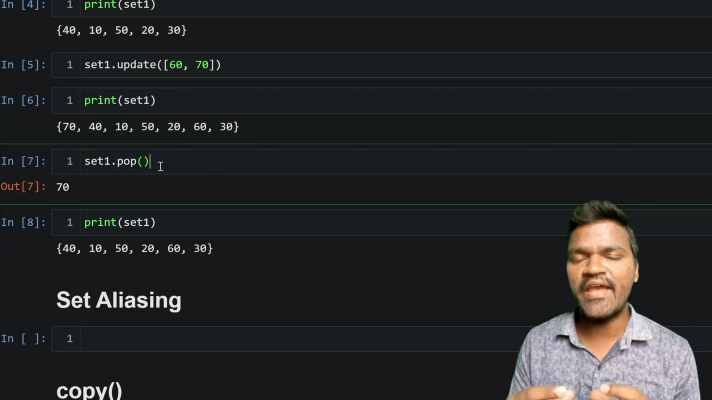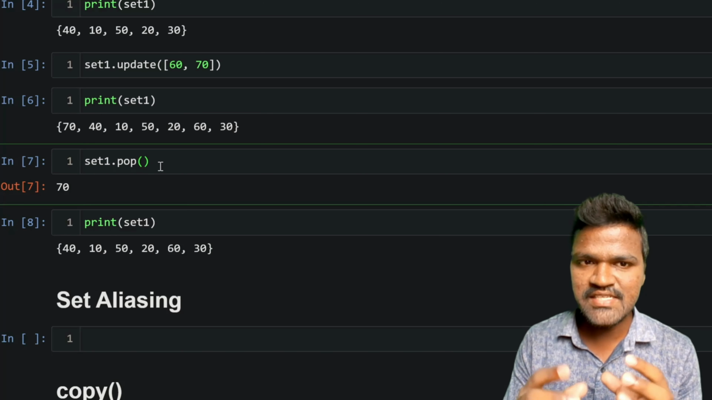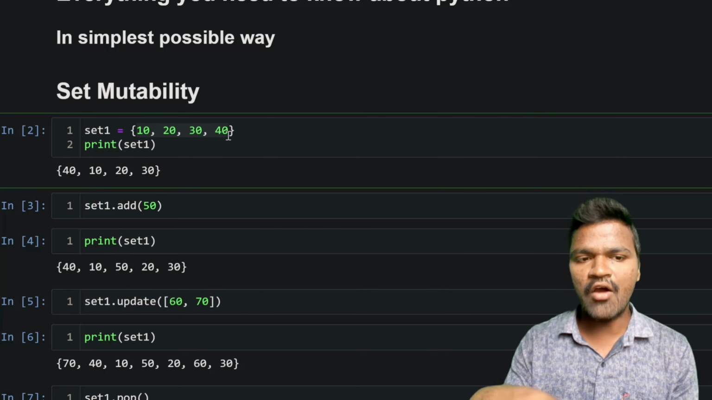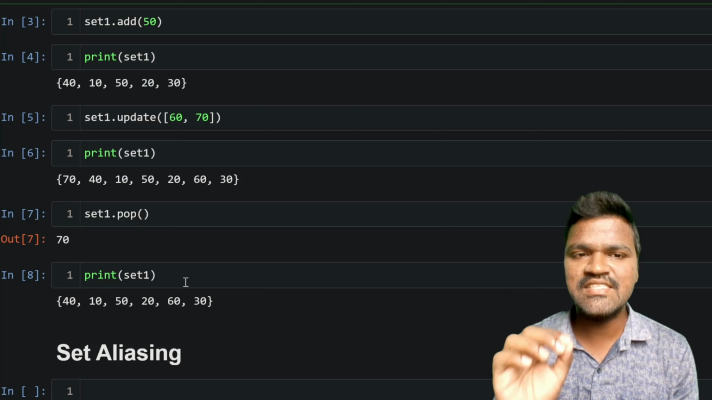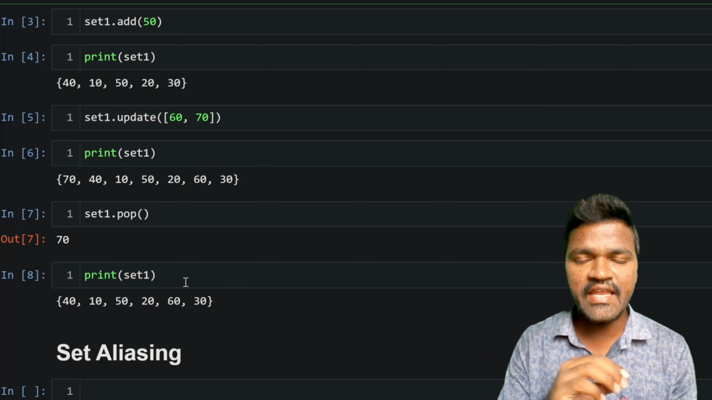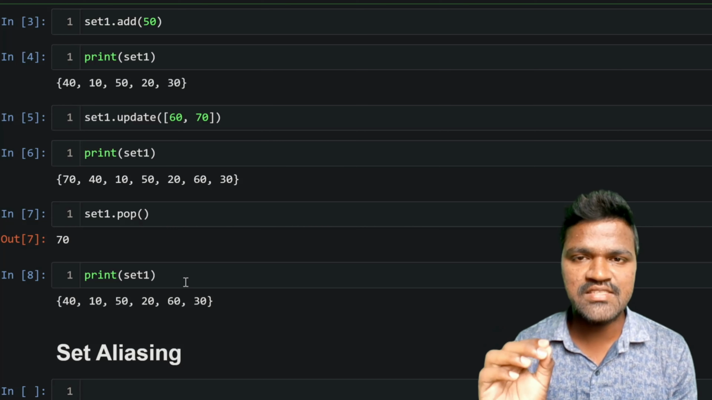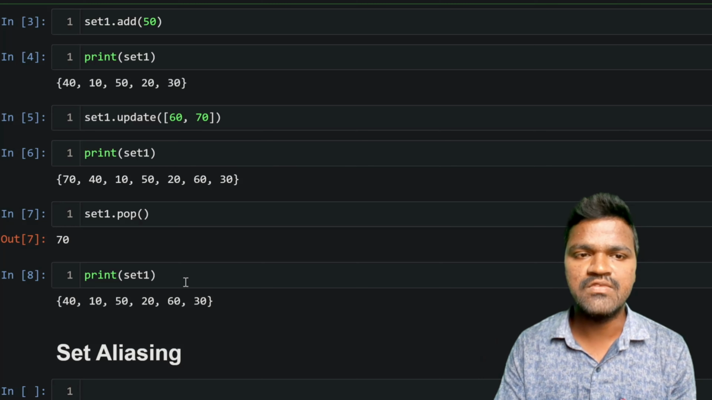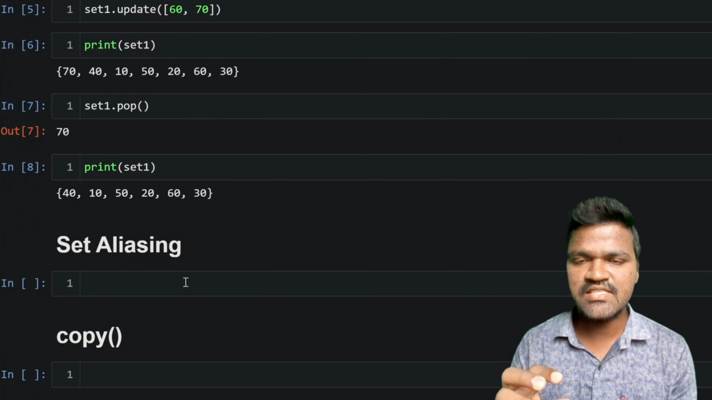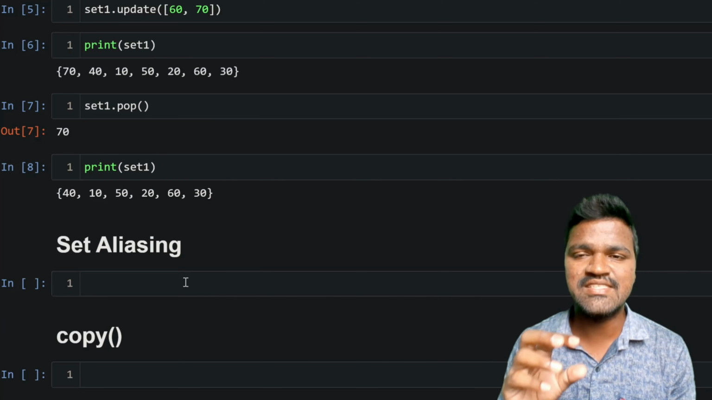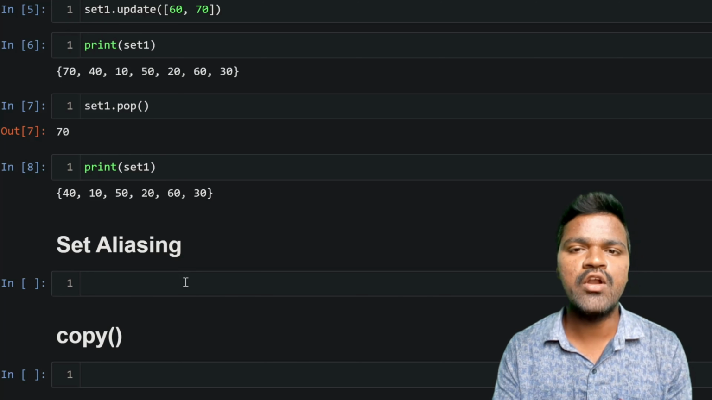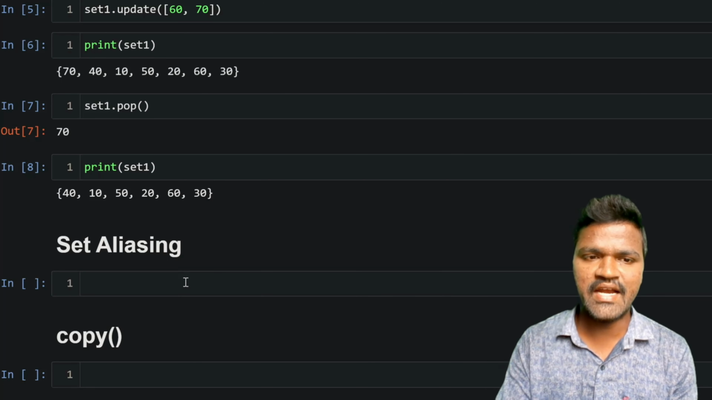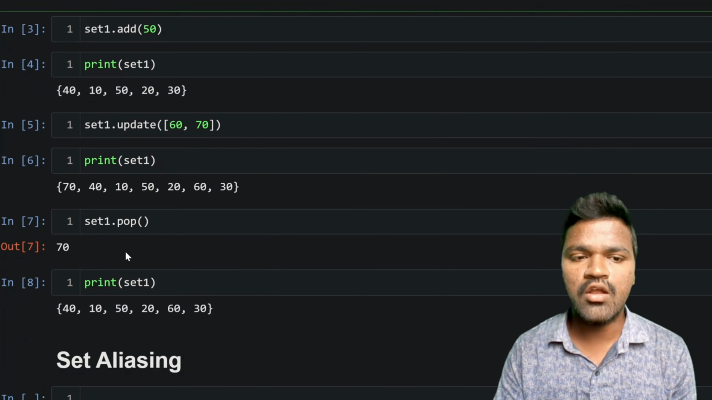Why I am explaining all these things is that we initially had a set with the elements 10, 20, 30, 40. After using this many methods, the existing set itself got modified. No new object was created for the set. In order to explain that, I have explained all of these methods. So I hope you can understand how set mutability works. The existing object will be modified whenever we perform any action on a set. I hope you understand set mutability with all of these examples.